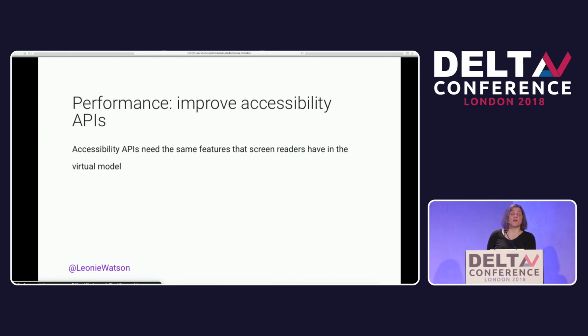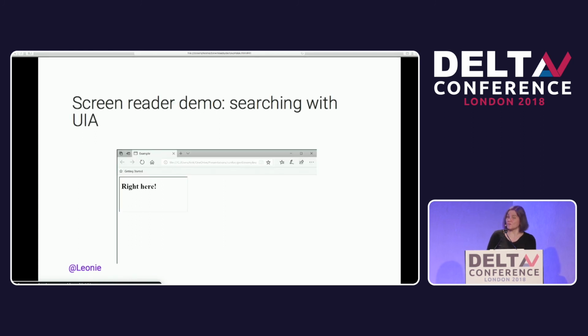So, for example, some of the platform accessibility APIs won't let the screen reader query for a list of all the headings on the page. So that heading navigation we saw at the beginning becomes really, really difficult at the moment and certainly has an impact on performance if the screen reader tries to do it. There are also some pretty glaring holes as well.